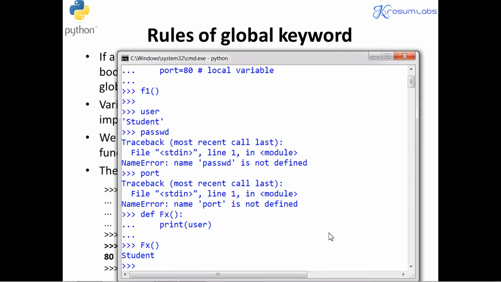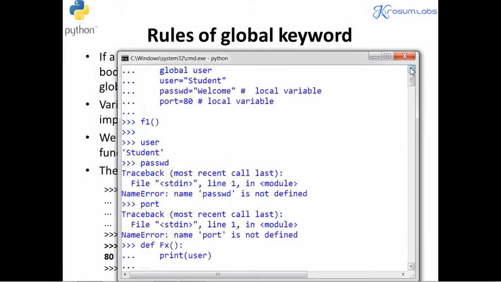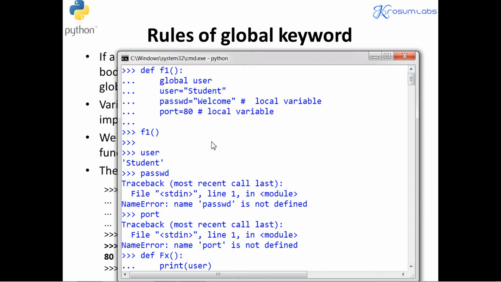If you do not put global, it is local to the function. In our example, password and port numbers are local to the function only. They are not accessible outside the function. Default behavior is local scope.